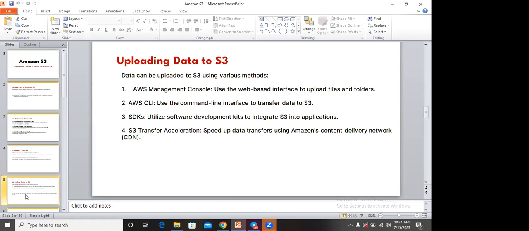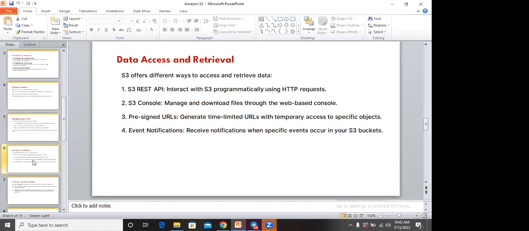You can also use what is called S3 Transfer Acceleration. This transfer acceleration comes in to accelerate your data transfer by using the CDN, the Content Delivery Network. So that's how it works. These four ways are what we can use in creating S3 buckets, uploading files into the buckets, and so forth. Having said that, let's take a look at how data can be accessed and retrieved.